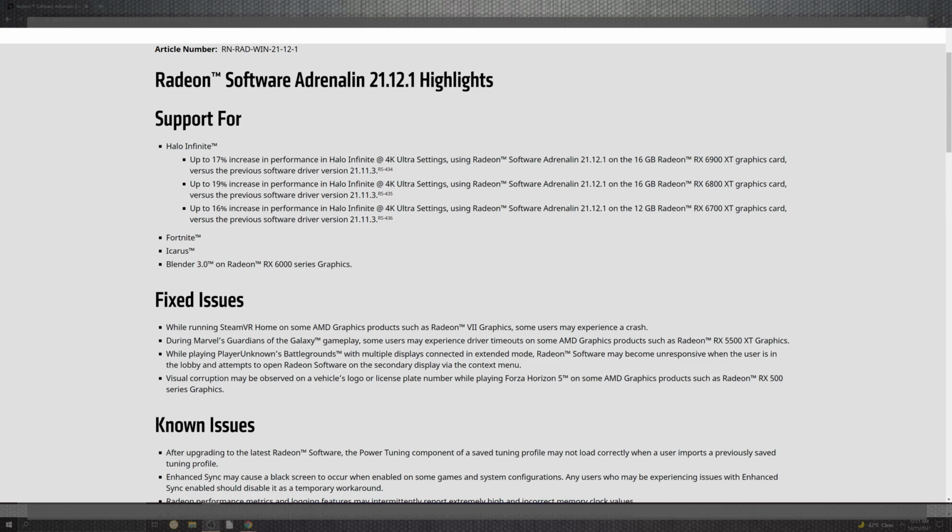Fun facts of issues that have hopefully been fixed: while running SteamVR in the home on some AMD graphics cards, the product such as the Radeon VII, the one that I have, may experience crashes. On top of that, in Marvel's Guardians of the Galaxy gameplay, some users experienced driver timeouts on some of the 5500 XT graphics card series. PUBG also had issues with display connectivity and extend inside of the Radeon software, and some users being unresponsive in the lobbies within specific portions of the display context menu. On top of that, there was the vehicle logo and the license plate issue on Forza 5 on some graphics cards within the 500 series.